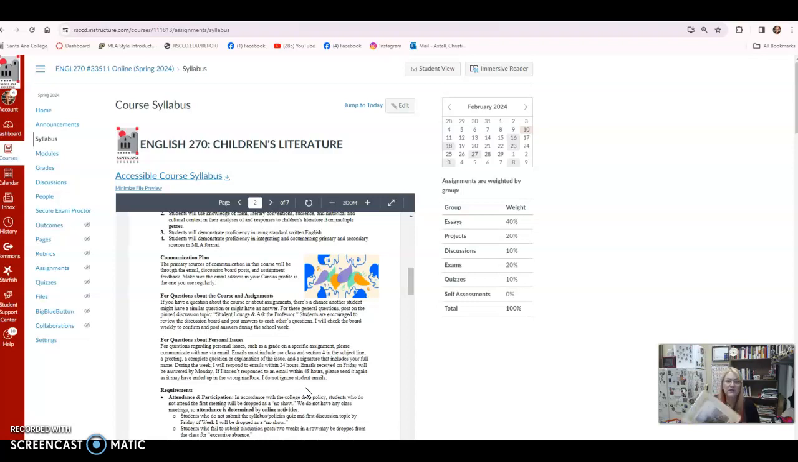The main textbook is this one right here. It's called Essentials of Children's Literature, and you want to make sure you get the 9th edition. I don't believe there's an online ebook version of this, which could be unfortunate to some, but I think a physical book is always preferable for class.